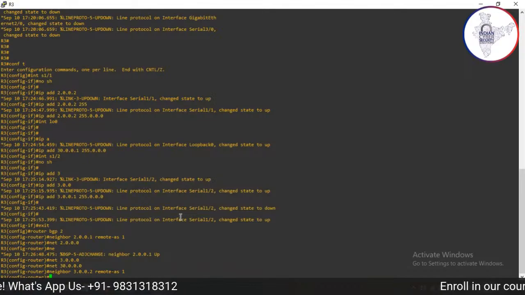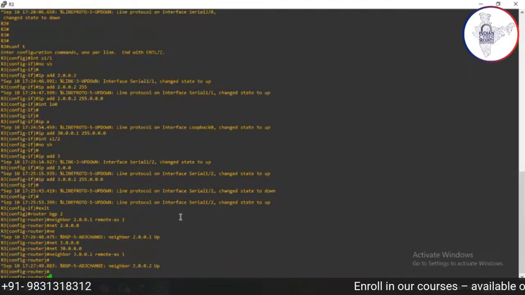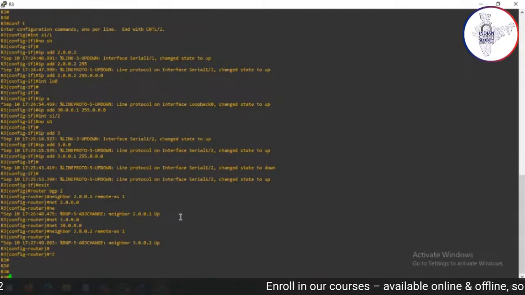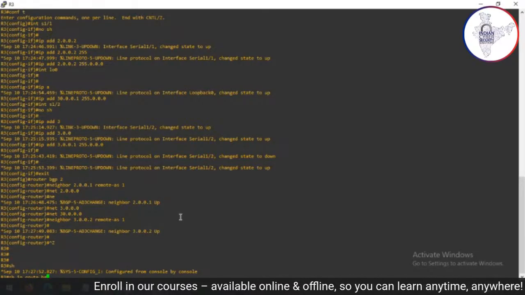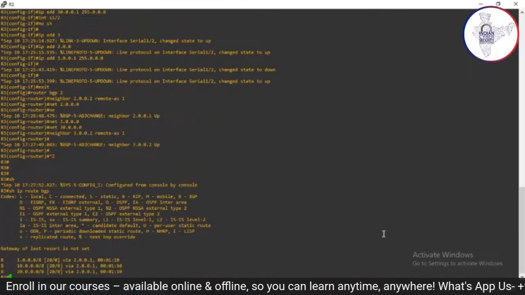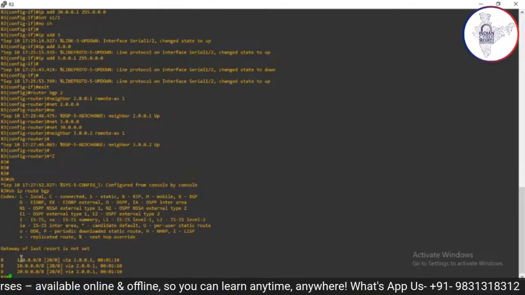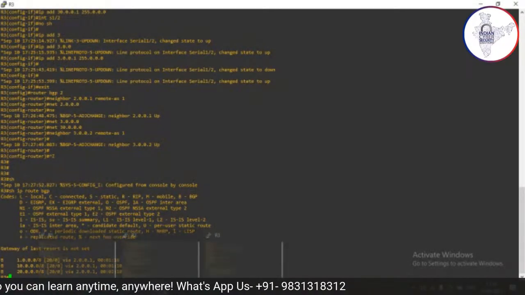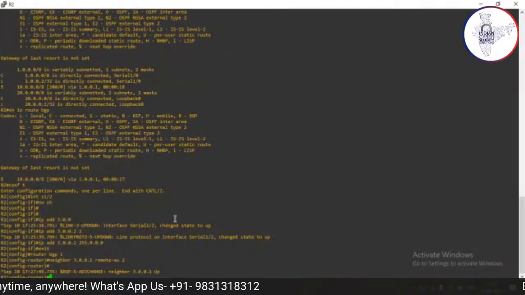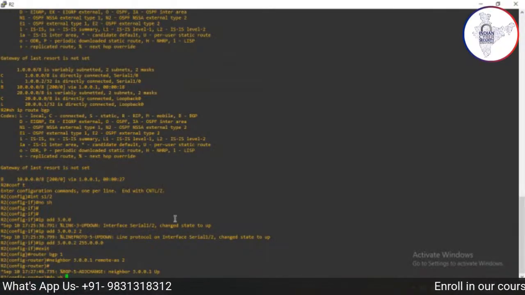So we have established, yes, the neighbor is up, as you can see. And if I now do show IP route BGP, you can see the different routes are there: 1.0, 10, 20, different routes are coming. The eBGP as well as the iBGP routes are coming.